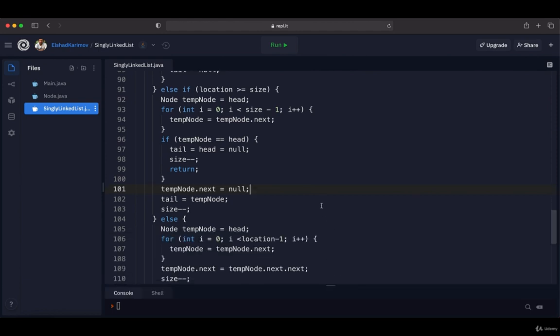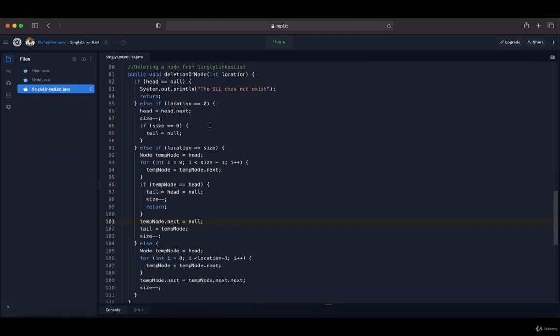For simplicity, I'm going to make it smaller. Here again, we are going to start from the first line of code. In the first line of code, we have an if condition in which we are checking that if head equals null, then we are printing out to the console that the single linked list does not exist. This if condition will take O(1) time complexity because we are not performing any time-consuming operation. Then we are continuing to the next else condition.